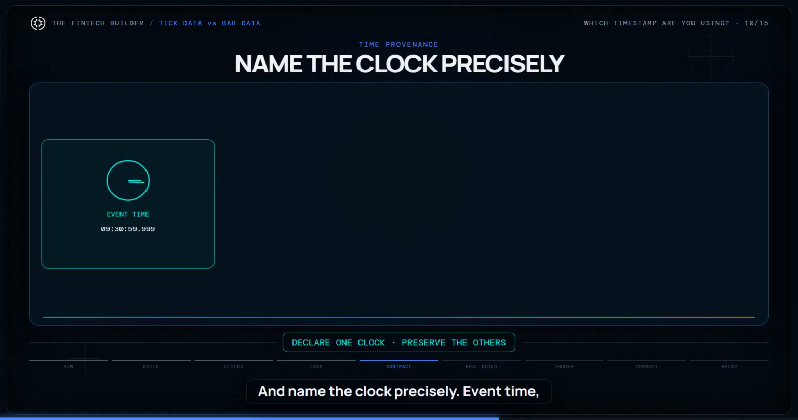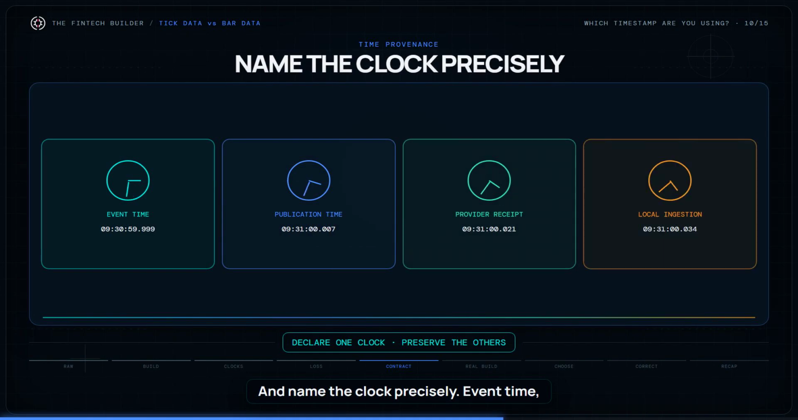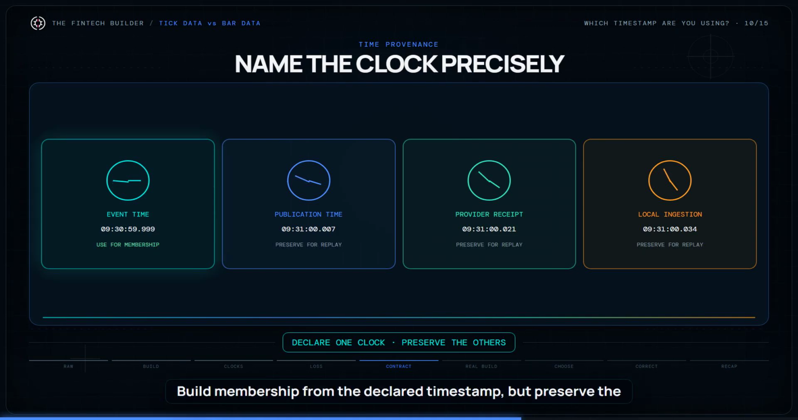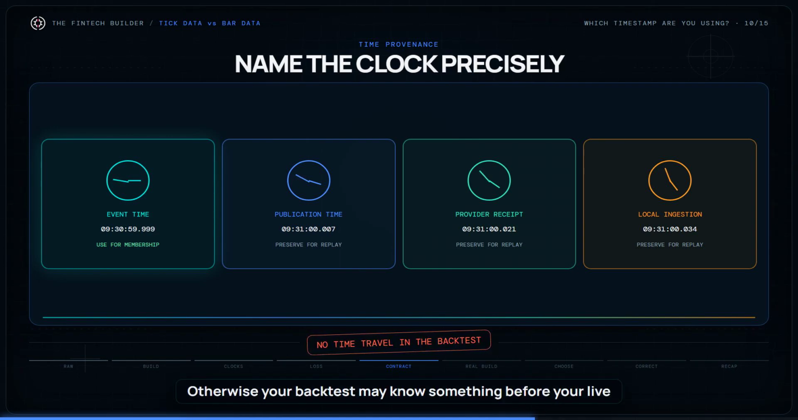And name the clock precisely. Event time, exchange publication time, provider receipt time, and your local ingestion time are different facts. Build membership from the declared timestamp, but preserve the others for latency, availability, and replay. Otherwise, your backtest may know something before your live system could have known it.